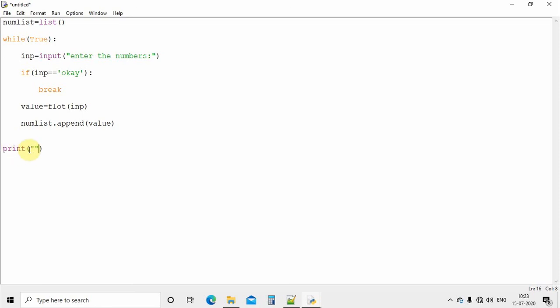What I want to print is the entered numbers are, and I have to give a comma, then whatever list has been created, I should print. So I will write num list. This one I want to print. Then the num list has been displayed.